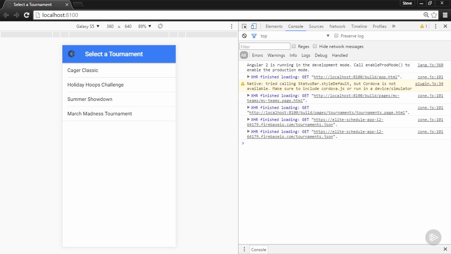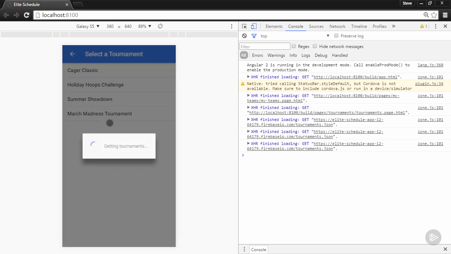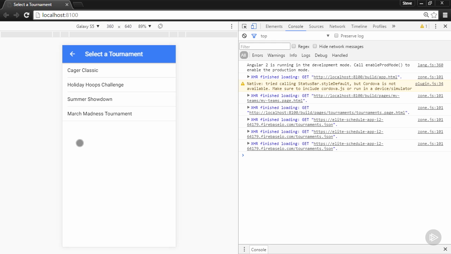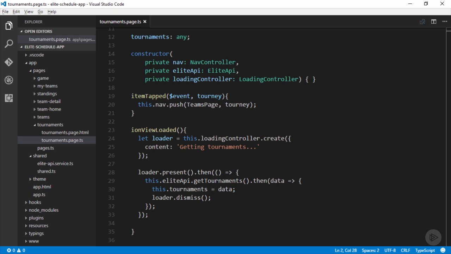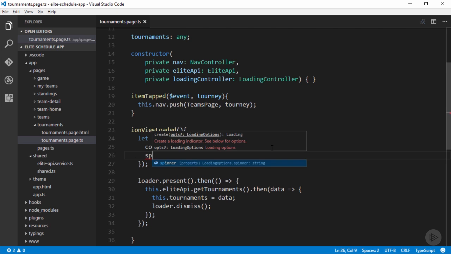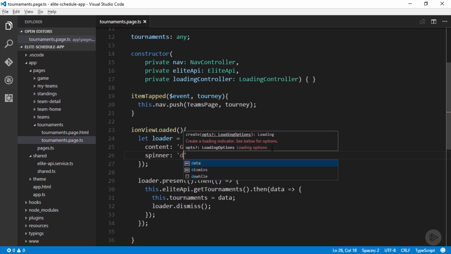The other thing you saw is that there's a little animation that's going in a circle. You can change that as well. Let me show you how to do that. I could come in here to the content, and I could say spinner is dots.